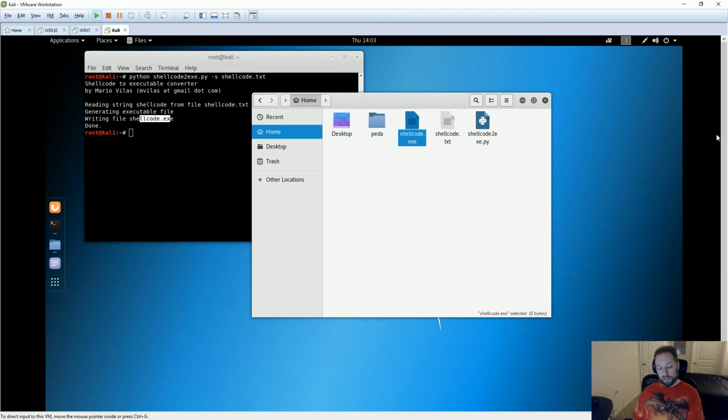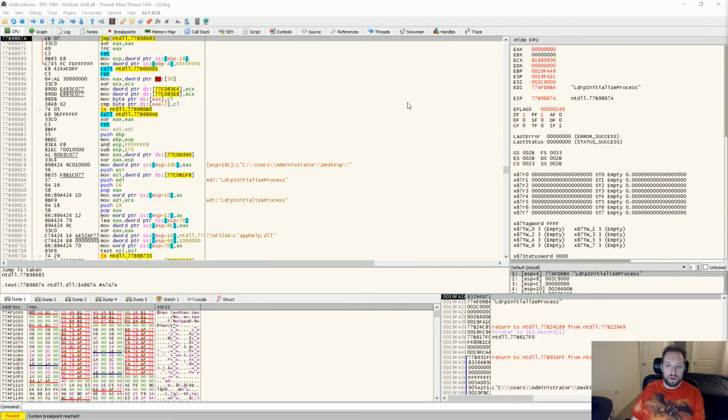So I'm going to move this over to my Windows VM and then start up x64 debug to actually do my shellcode debugging. Okay, so now I have my binary tossed into x64 debug, and you'll notice as you look at this code that it looks nothing like the shellcode that we were looking at before.